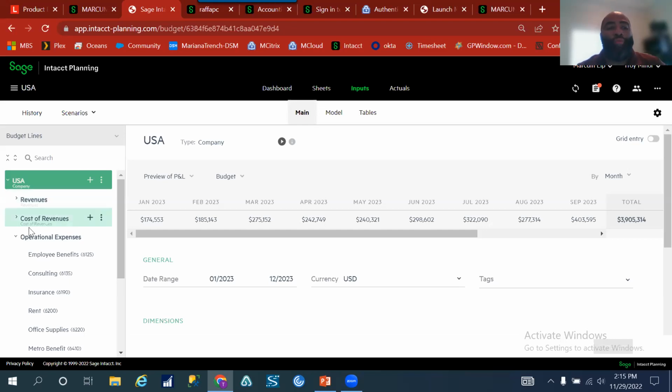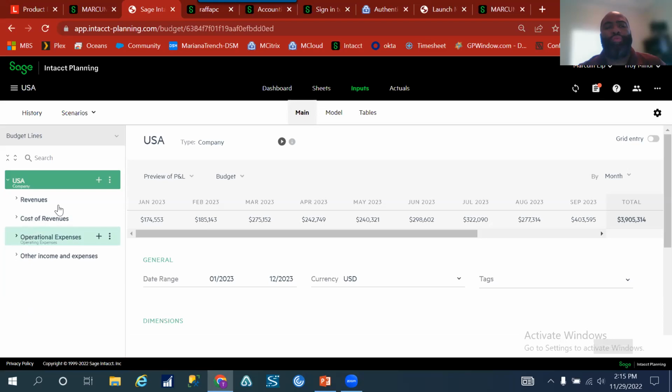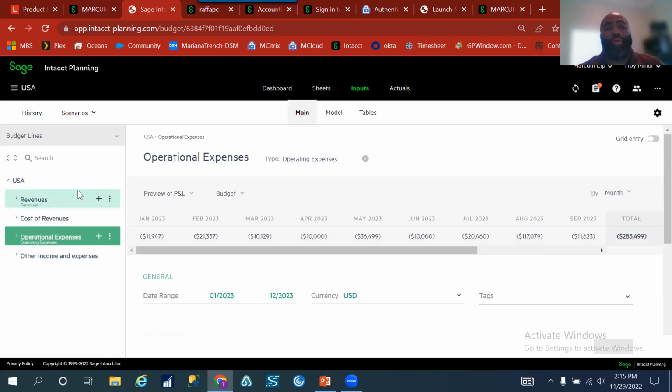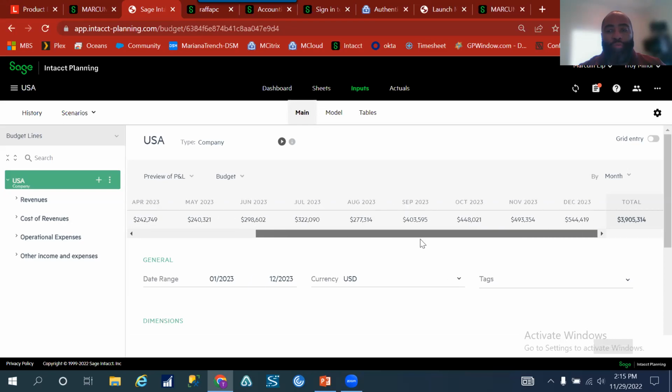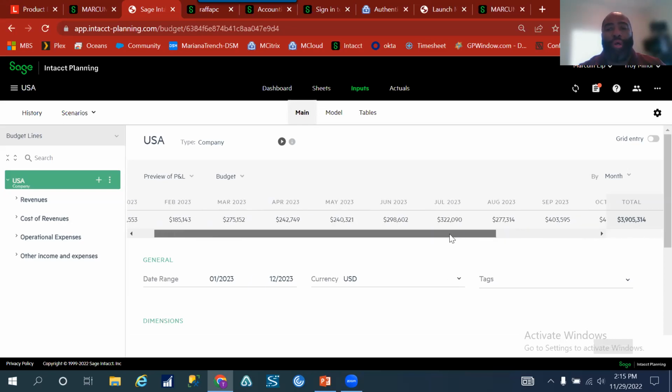One of the things that you'll notice when you first go in here, I'm looking at a budget called USA, and I have a top line, which is the entity name. When I have the focus on that entity name, I can see the net effects of all my budget lines. So I can see my change in net assets or my net income by month and for the whole year of 3.9 million. That's something you cannot do in the budget module or budget repository in Sage Intacct.